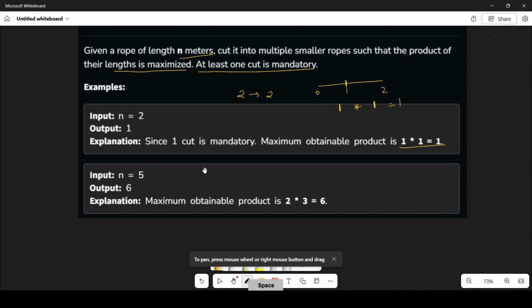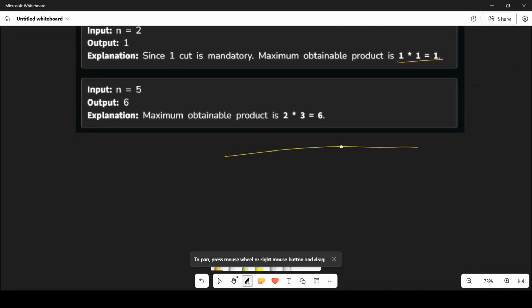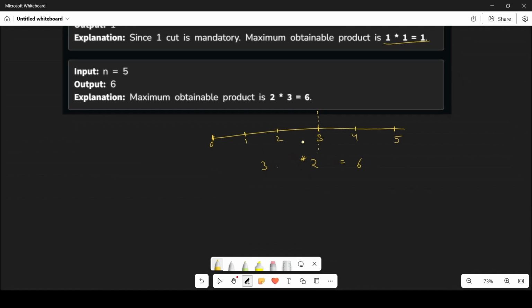And for n equal to 5, you have a number line like 0, 1, 2, 3, 4, and 5, and you want to cut this rope at any index from 0 to 5. If you cut your rope here, then you can easily see that there is a 3 length rope on the left side and a 2 length rope on the right side. So if you multiply both of them, you get 6, which is the optimal answer. I hope you understand now what the question is.